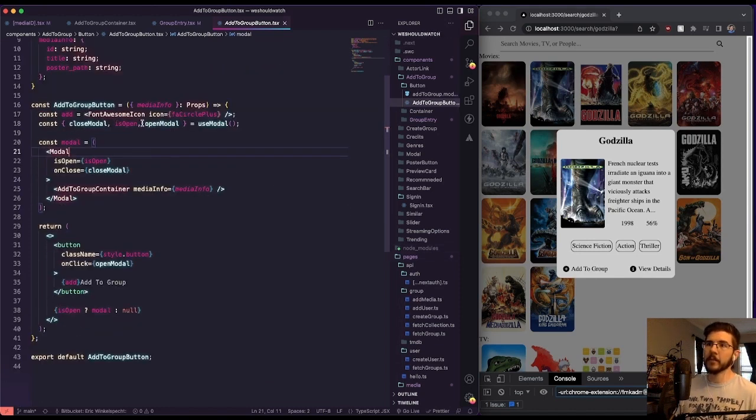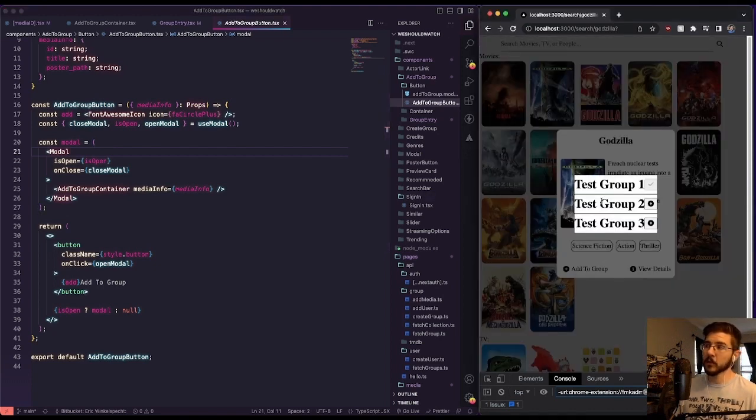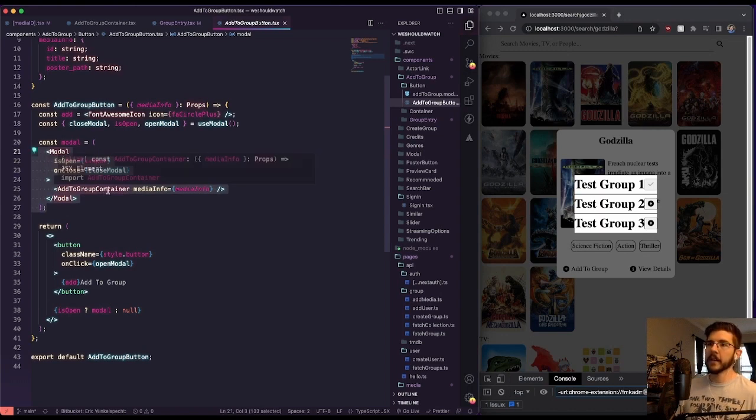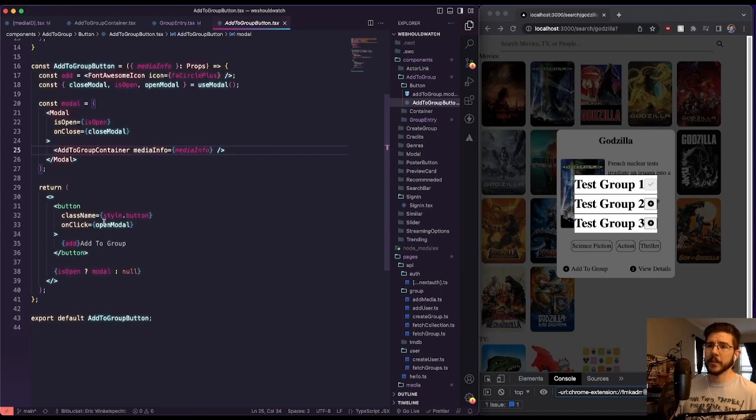We've got our use modal hook here, because once we click this add group button, this is another modal component that we're using. Here is our modal. We import our modal component and put this add to group container component in there, which we'll look at in a second. The button just opens that modal and we display it here.